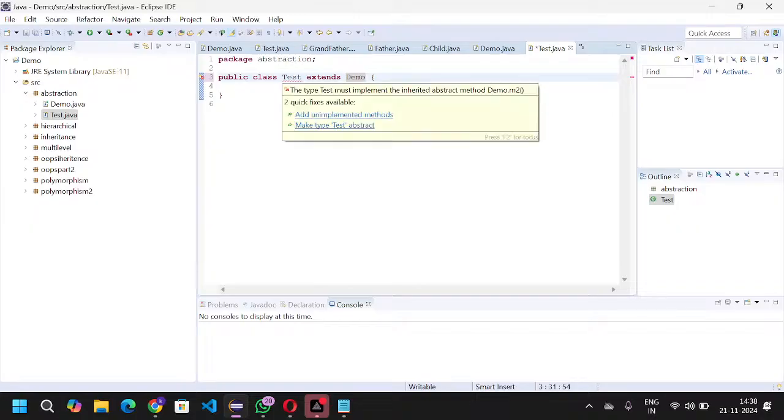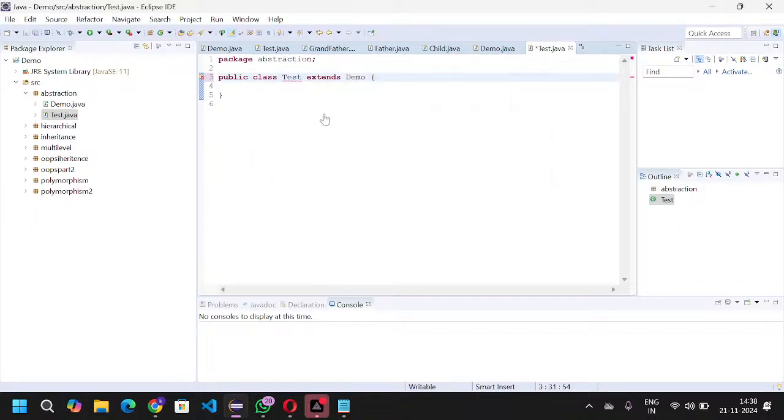Then you have to inherit the method. Add unimplemented methods, and here you can write the logic. The logic here is a sysout. Here I am writing the abstract method.